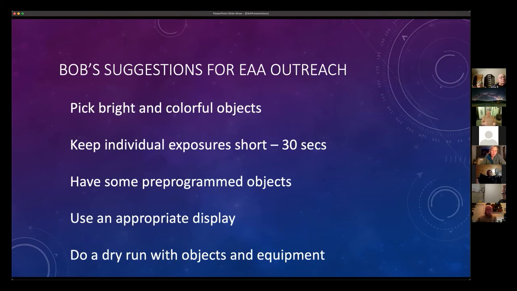If you're stacking frames, which you would be with EAA, keep the individual exposure short if you can, 30 seconds or less. And the reason for that is, depending again on your audience, people's attention span can be short. So if they have to stare at a screen for 30 seconds with nothing happening, and then something happens, and then another 30 seconds, something else minor happens, they can lose interest, okay? So try and keep the exposure short.